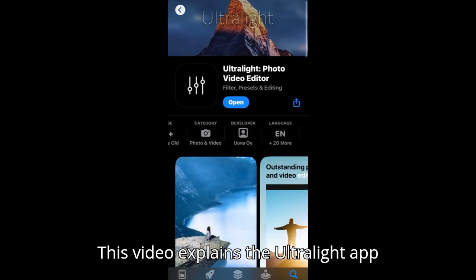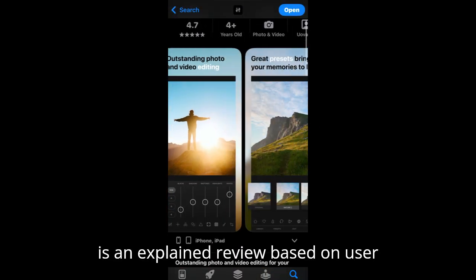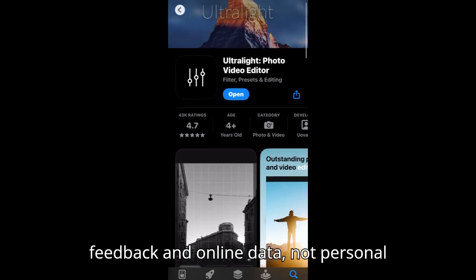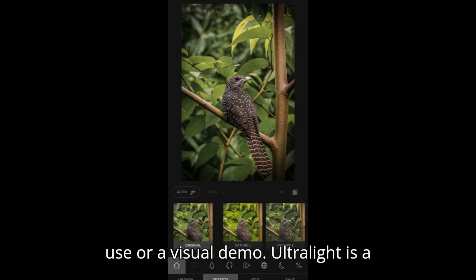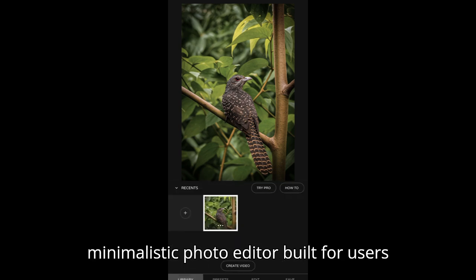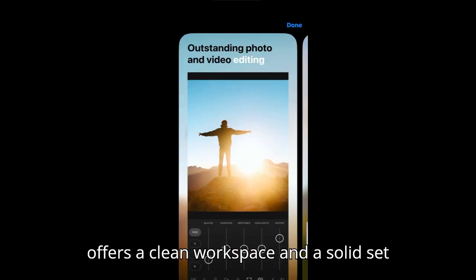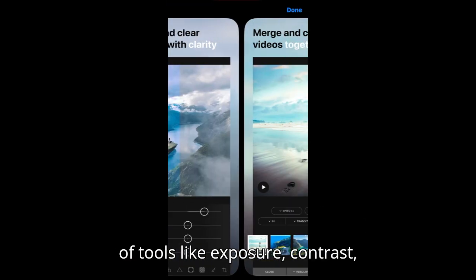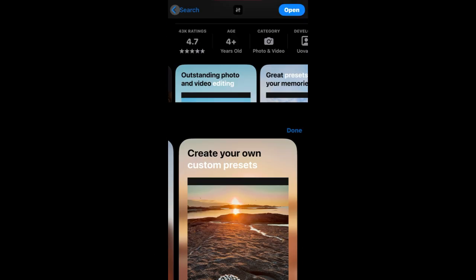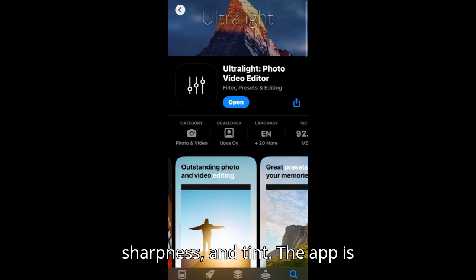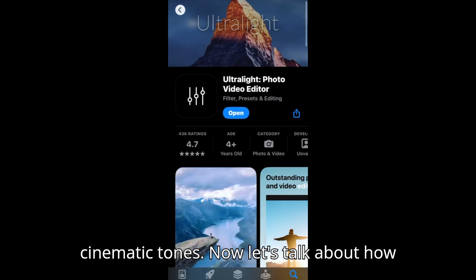This video explains the Ultralight app and whether it's worth using. Quick disclaimer. This is an explained review based on user feedback and online data, not personal use or a visual demo. Ultralight is a minimalistic photo editor built for users who want quick and aesthetic adjustments without a complicated interface. It offers a clean workspace and a solid set of tools like exposure, contrast, saturation, fade, grain, sharpness, and tint. The app is particularly favored by creators who prefer lightweight editing and subtle cinematic tones.